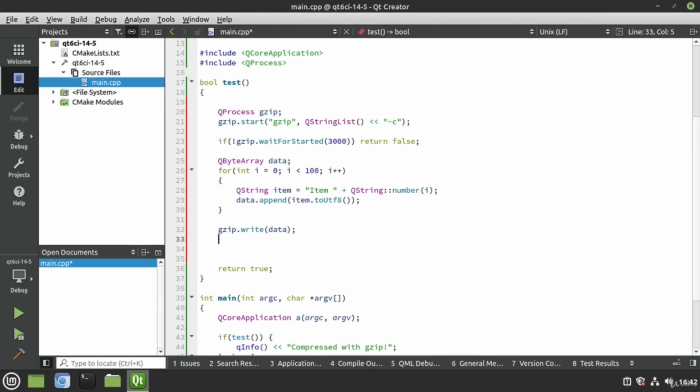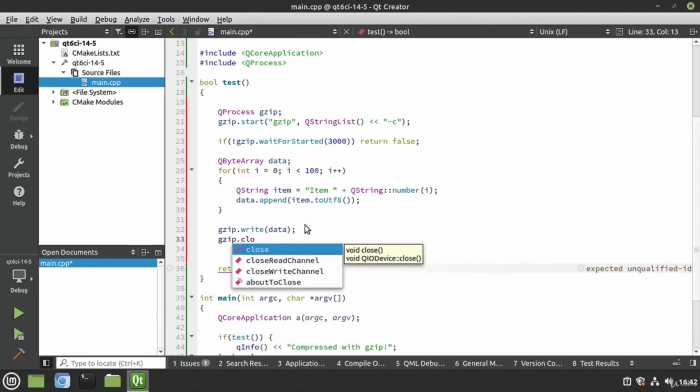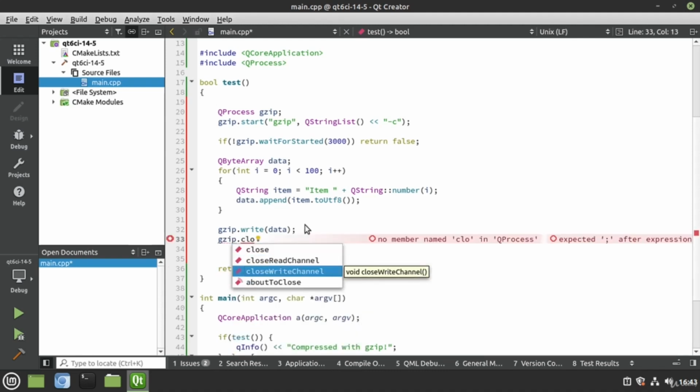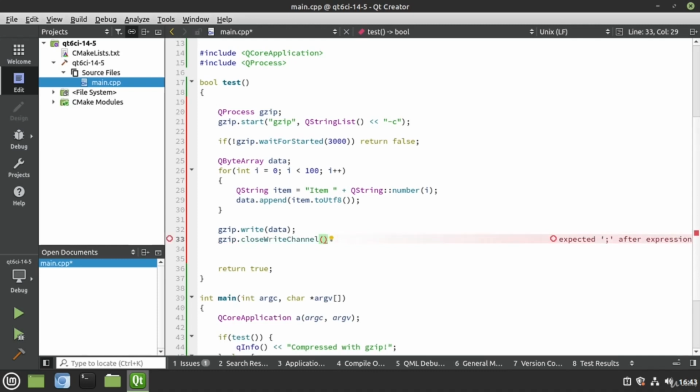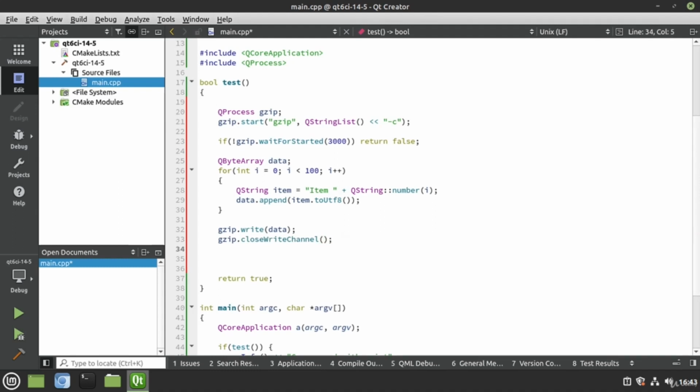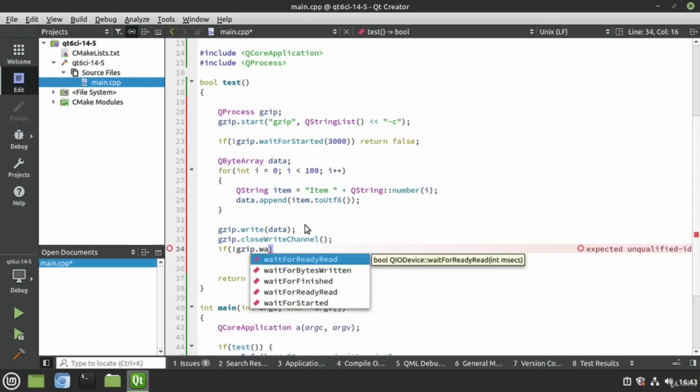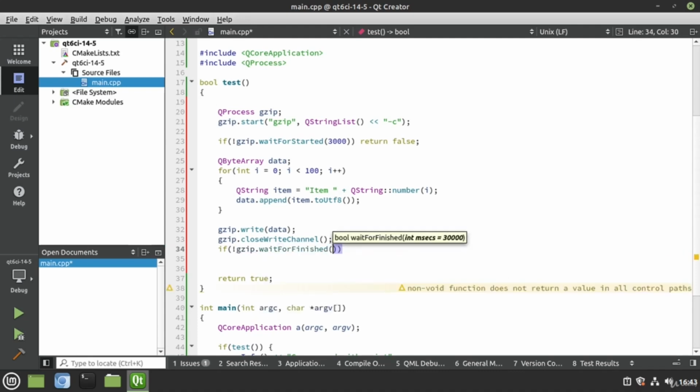Once we've written the data, I'm going to say gzip dot, and we want to close the write channel. What that does is it says we're no longer going to be writing this. Now, if not gzip.waitForFinished. And of course you can and probably should give that a timeout. We're going to go ahead and return false. And this does exactly what you think it would.